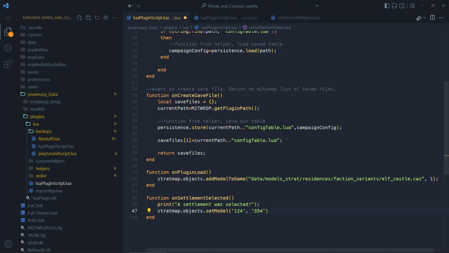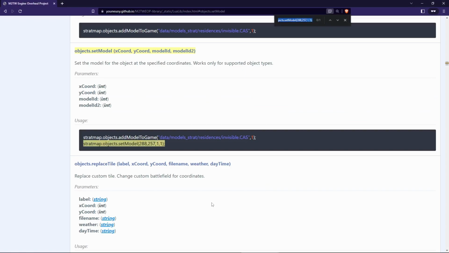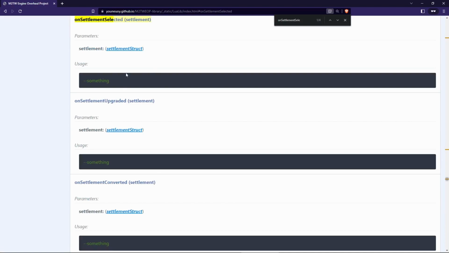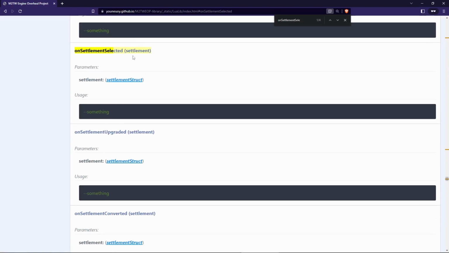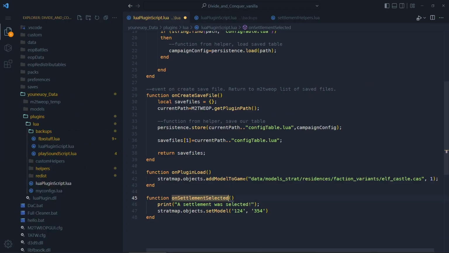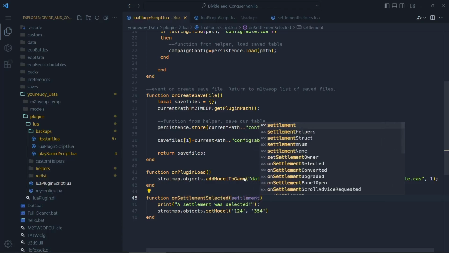hard-coded coordinates. So what we can actually do, okay, my apologies, I've actually made a mistake here. So on settlement selected, if we go back to the documentation, we can actually see that this function has a parameter of a settlement, and this settlement is what's called a settlement struct. So this is like an object is another term for it, and this has a bunch of fields which we can access. So let's correct our mistake. We should have wrote settlement in here.